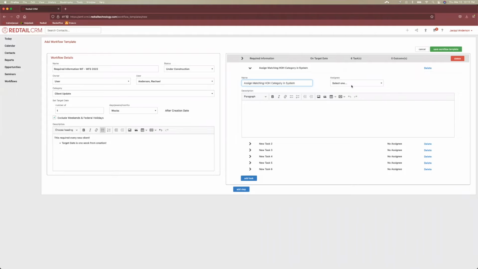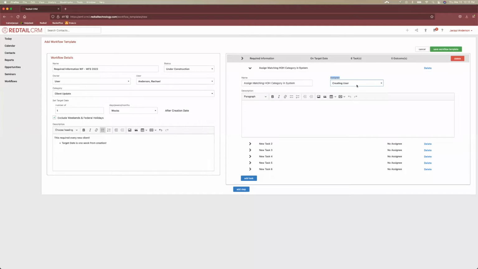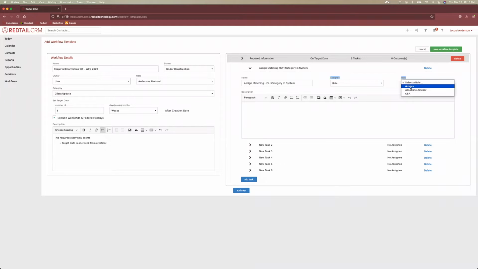Now, we can also pre-select an assignee. Once again, we have similar options to our owner. We can select a user, a team, a role, or the creating user. For this one, I'm going to select creating user. Or if we didn't want just the person who is initiating the workflow to be in charge of it, we could also select other users from our team, or potentially even a role. So like the client's advisor, the associate, or even their CSA.